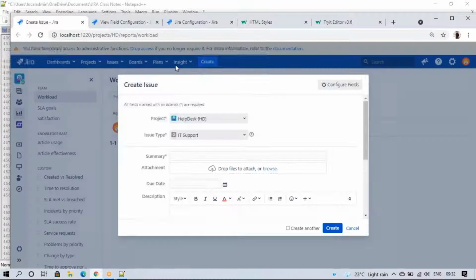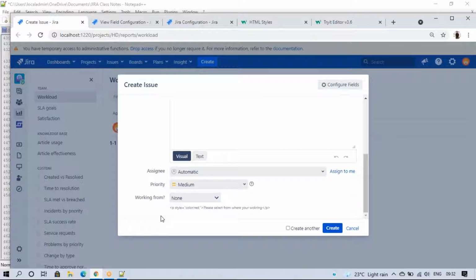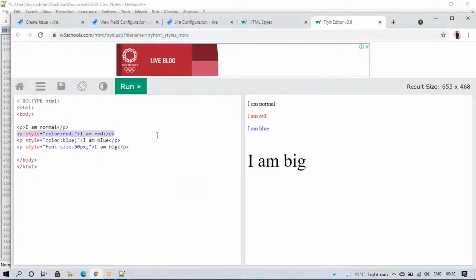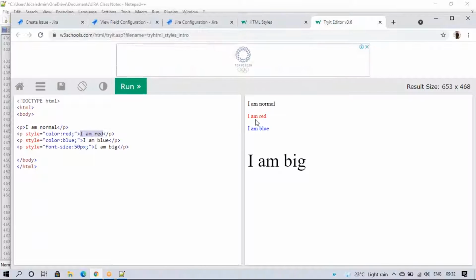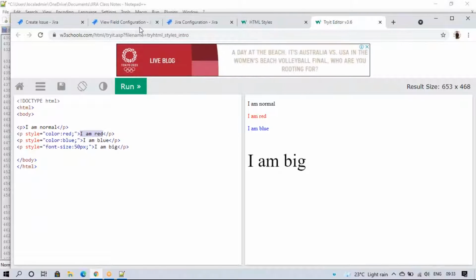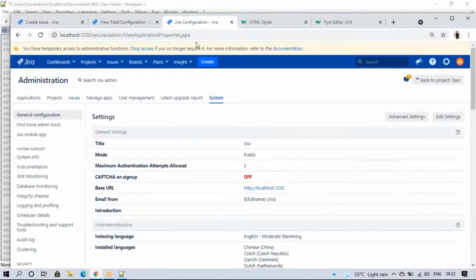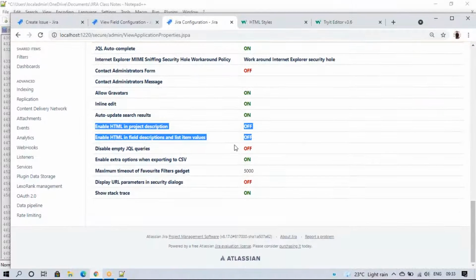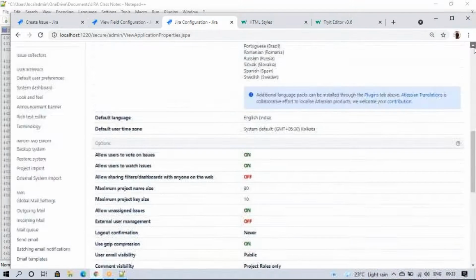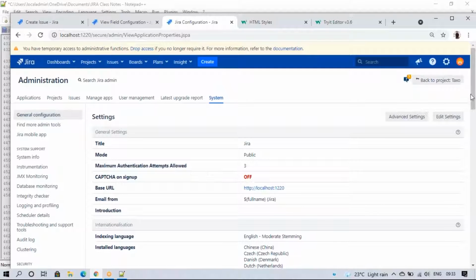Okay. Now, if I click on the create button and move down, I can see the same code here. See, p style color red or something. Normally my code is not working here. The result should come like this: I'm red. When I mention it like this, the content should show like this, but it is showing me the same way I wrote the code, because by default HTML code will not work in the field descriptions. So this is off. When we turn this on, the HTML code will be allowed and it will work.